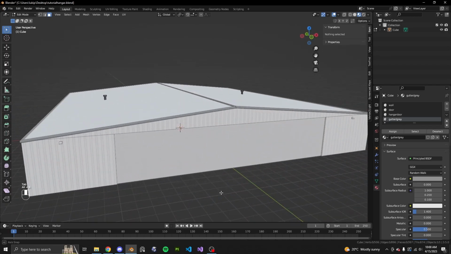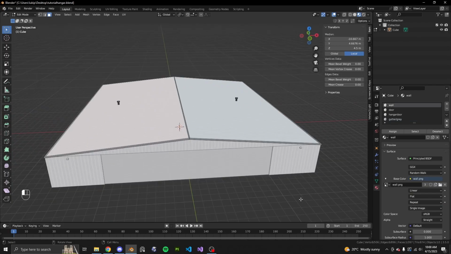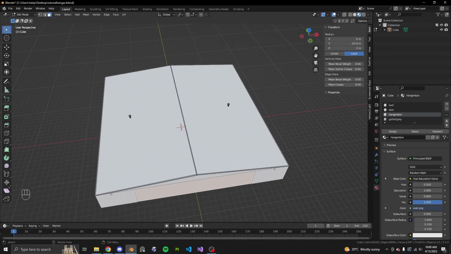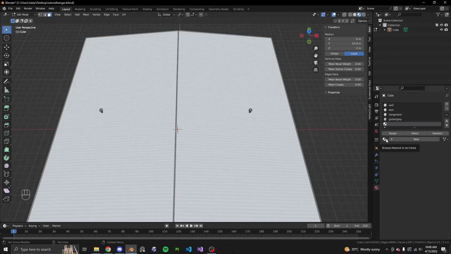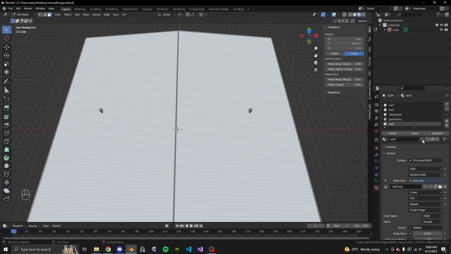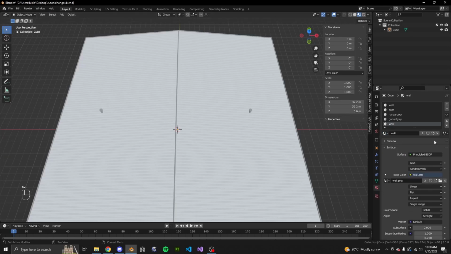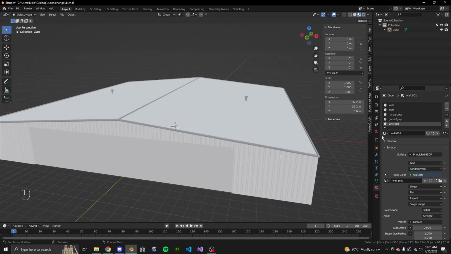Let's see, what else do we need to do? Okay, the roof. For the roof, we're going to do a similar thing to what we did with the hangar door. We're going to add a slot, so press this plus button, and from this drop down, select wall. Make sure you go into object mode, and then press on this 2 right here, and it's going to duplicate it. So now this is a standalone version of the wall material. We're going to call it roof, and we're going to do basically the same thing.